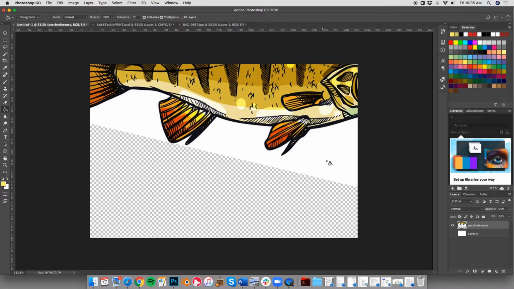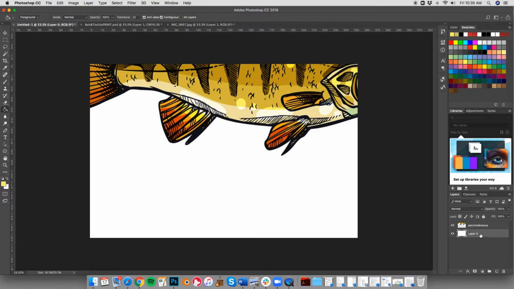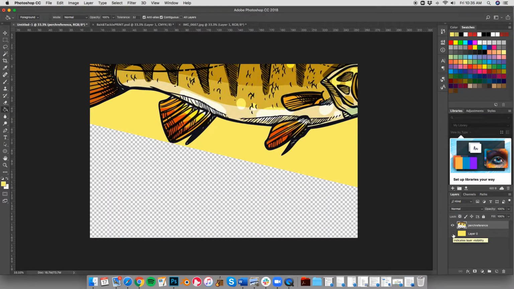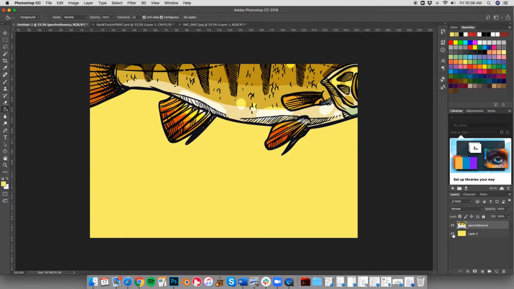Okay, so I want a yellow background, but if I were to just click on layer 0, have my yellow paint bucket and click this, you'll see that white pops up. If I click on this, I have a couple options. I could just click on those with the paint bucket and that would be fine. The problem is if I put anything behind this fish layer, like between layer 0 and perch reference, that yellow will now block what I'm trying to show underneath it.